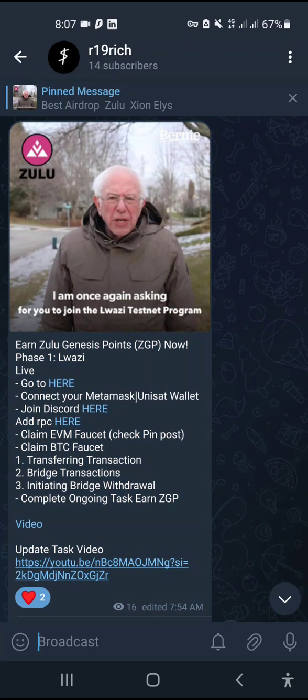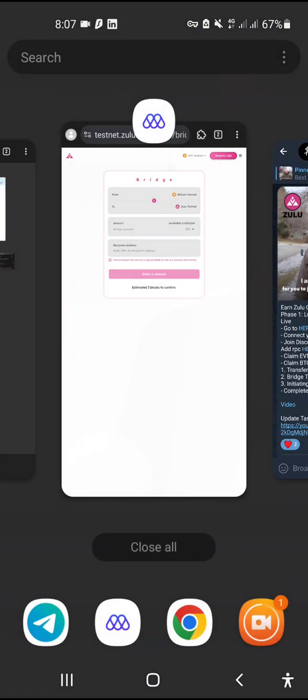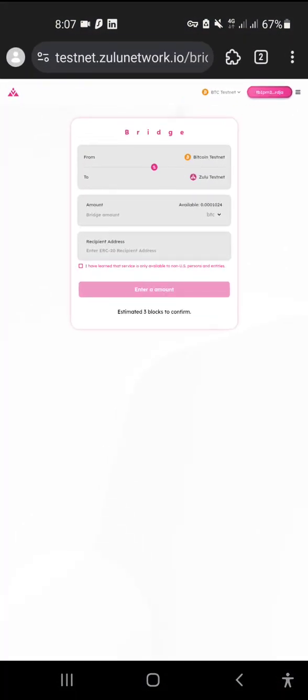And now go to your browser where you have extensions like Unisat and MetaMask, and you do your Zulu Network task. Okay, so now I'm in Brece space. You already know about everything maybe, therefore I paused everything, just showing you exactly the certain problem, that how you can solve that problem.